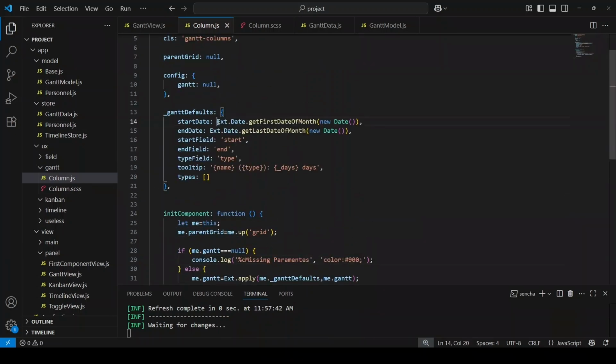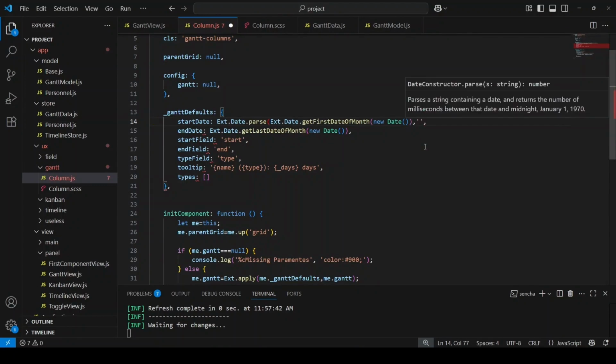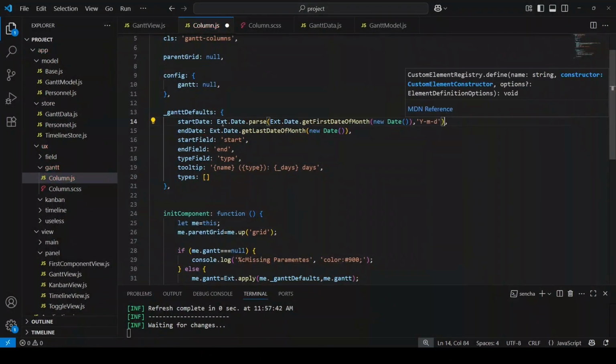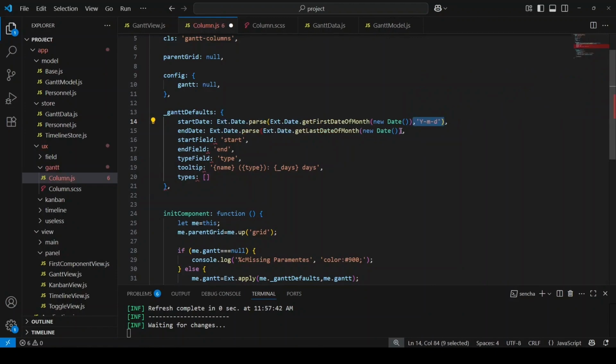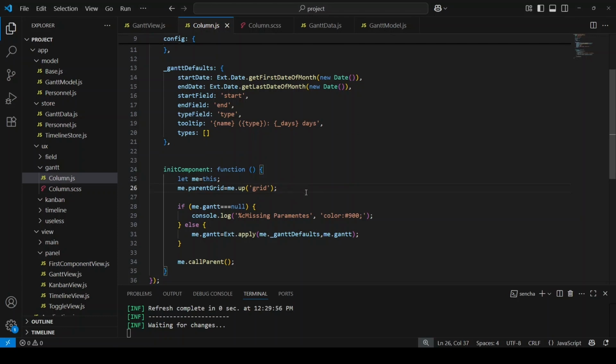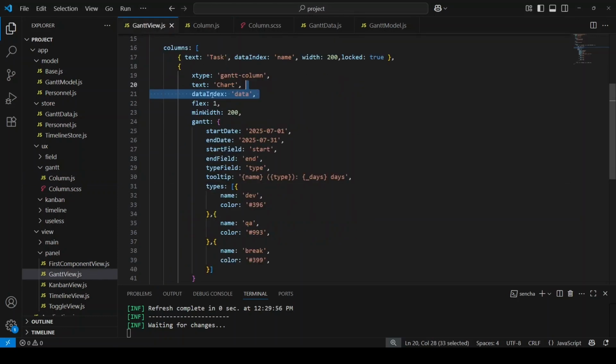Also, this date, I'm just gonna give it a format. So I'm gonna use xdate parse, and over here I'm just gonna say year, month, day, so that I keep the same format, even if that date is going to be created by default. So there we go. Okay, now that we are up to this point, let's fix something.